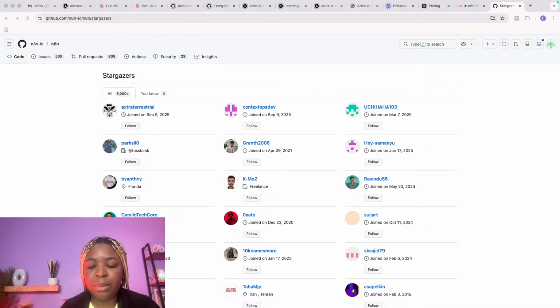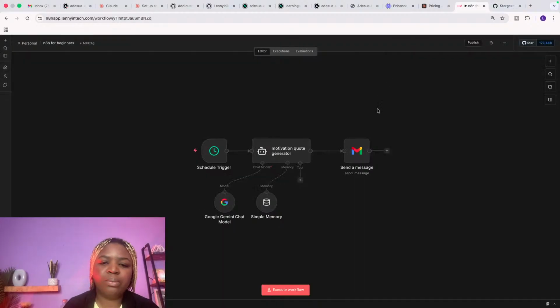Yes, so I'm going to show you, and I'm also going to compare n8n to other platforms that are also popular. Now the other thing about n8n as well is that you can self-host it, right? So unlike platforms like Zapier or even Make, with n8n you can self-host it, right?